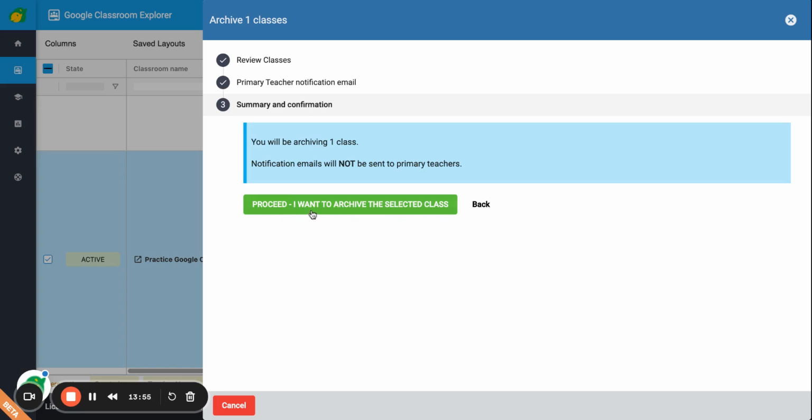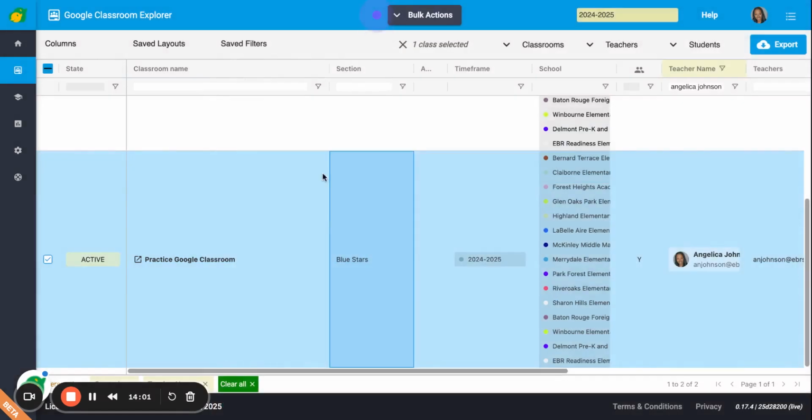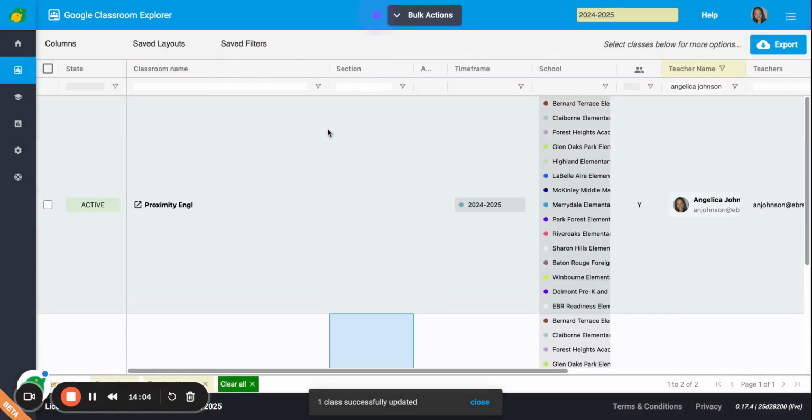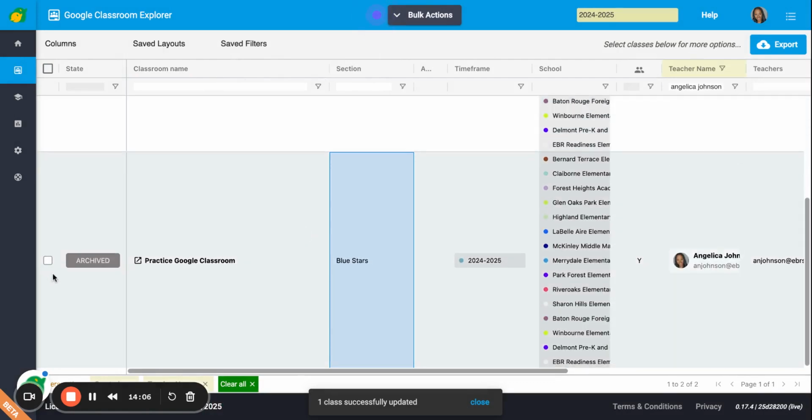And it says for the last part, the green button again, it wants you to confirm that you want to archive the selected classroom. You're going to click on Proceed. I want to archive the selected classroom. And that classroom will be archived. It will give you a message here that it has been archived. The students no longer, nor the teacher, have accessibility at that moment to that classroom.